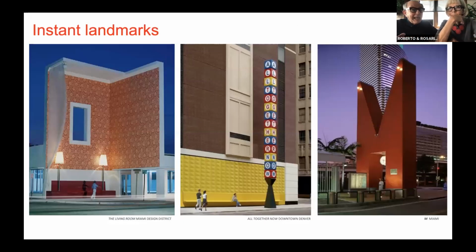We start with 3 landmarks, 3 what we call instant landmarks. Perhaps one of the capacities that has been mentioned, one capacity that our work is very good at performing, is instant landmarks, what we call instant landmarks.